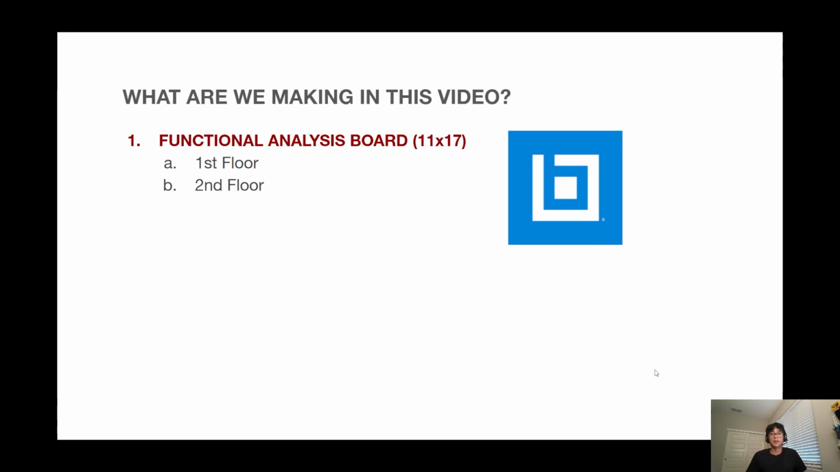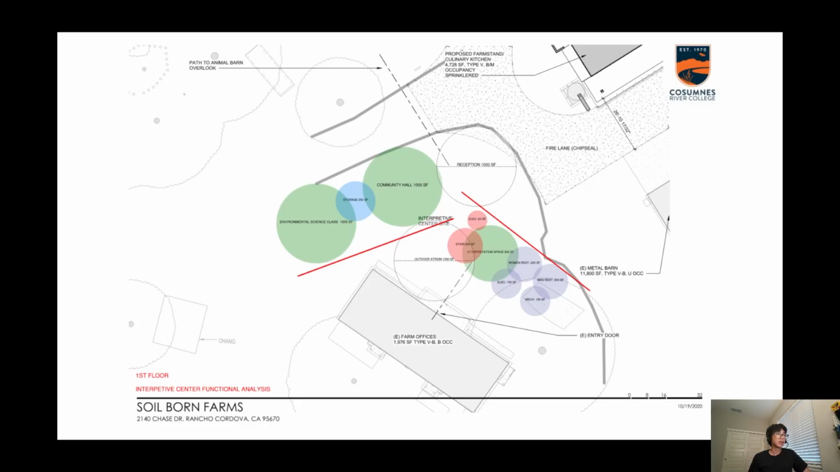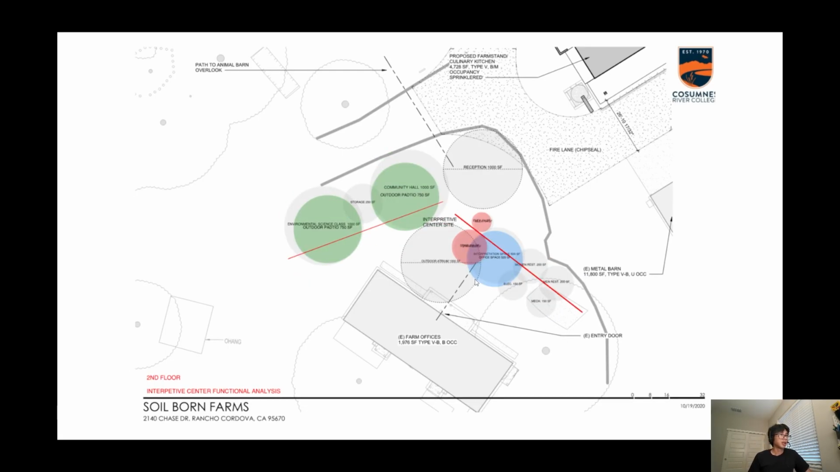So in this video, we'll be making a functional analysis board for our interpretive center, both for the first floor and the second floor. We'll have the program open and our partie, and we'll use it to create our functional analysis. So this is our first floor, and this is our second floor. I'll explain more of the design choices behind it as I go. But yeah, let's jump into the tutorial.